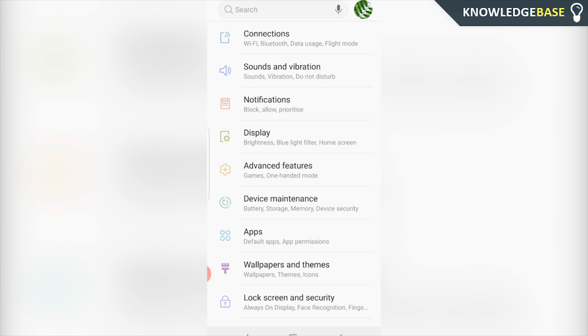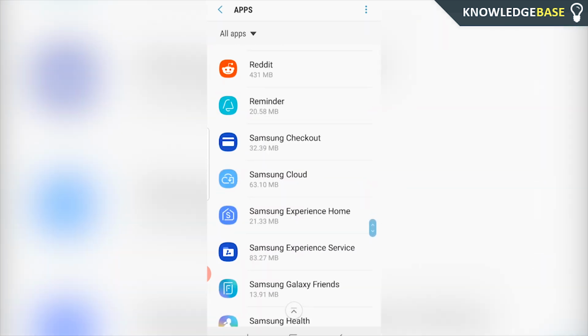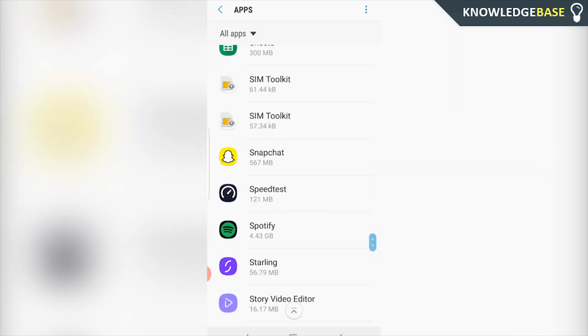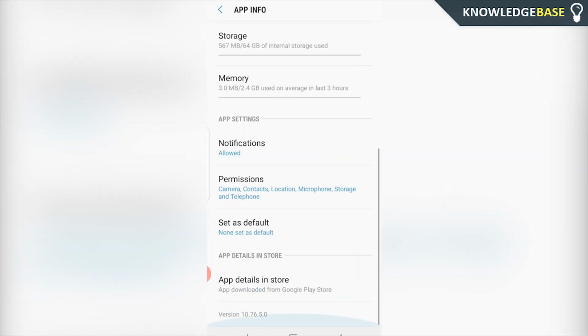Once you're in settings on Android, what you need to do is go to apps. And here we can go and find Snapchat. So I'm going to scroll down until we get to S. And here is Snapchat. So we can click on Snapchat and then we can go and scroll down again. And we're looking for notifications.